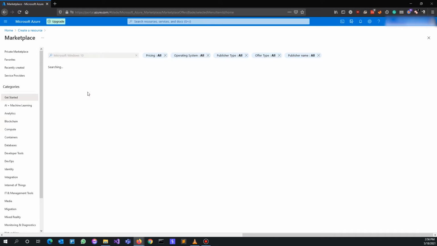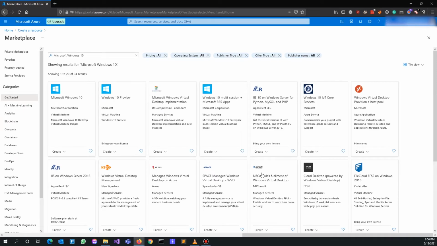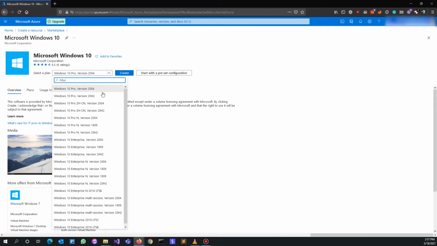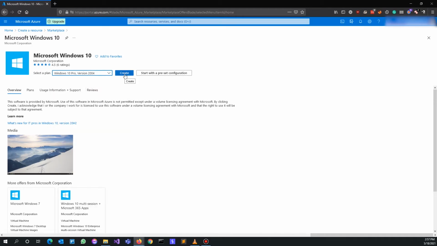The result shows several Windows-related images. Select the Windows 10 image. There are several Windows versions we can select from to create our VM. In the Windows 10 pane, from the Select a Plan drop-down list, select Windows 10 Pro. Then select Create to start configuring the VM.